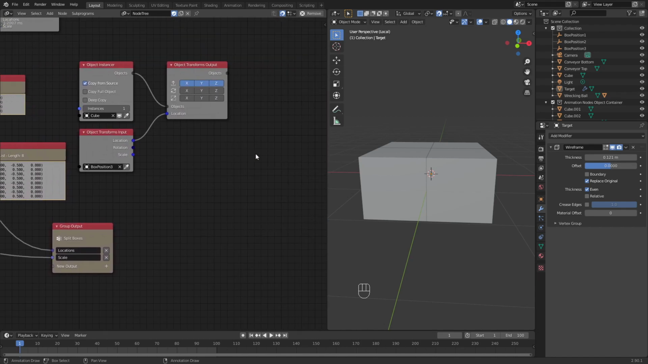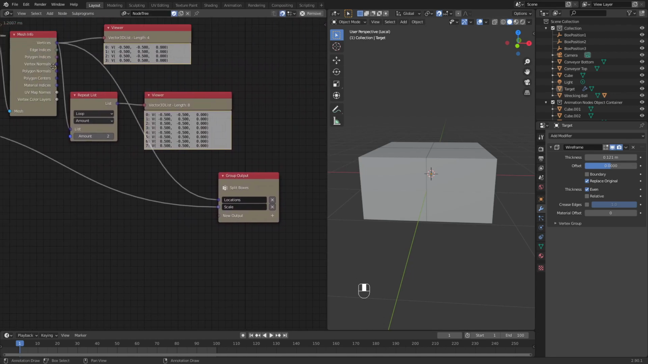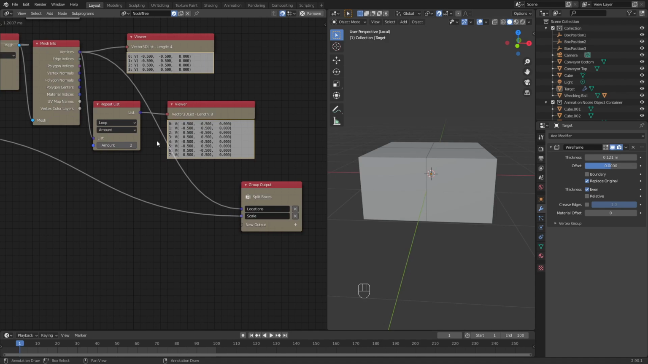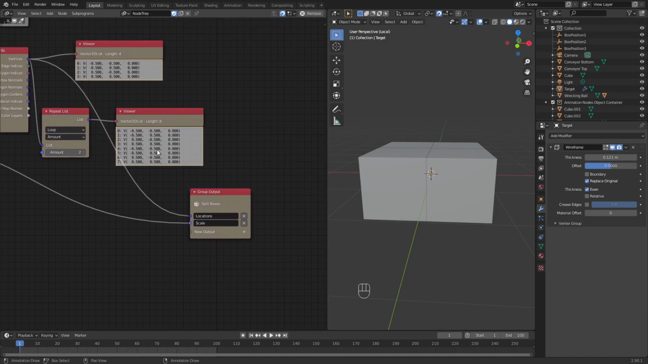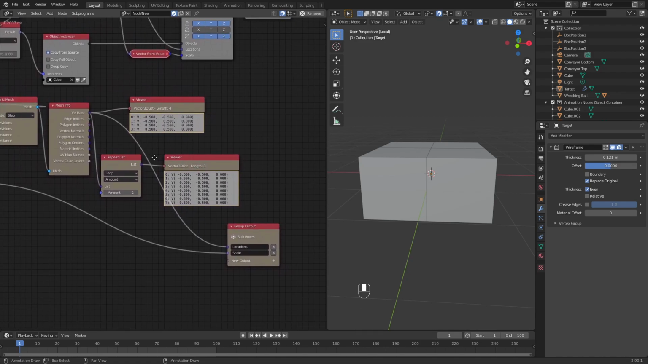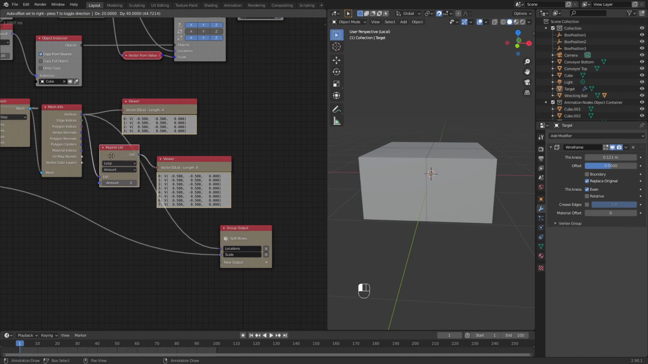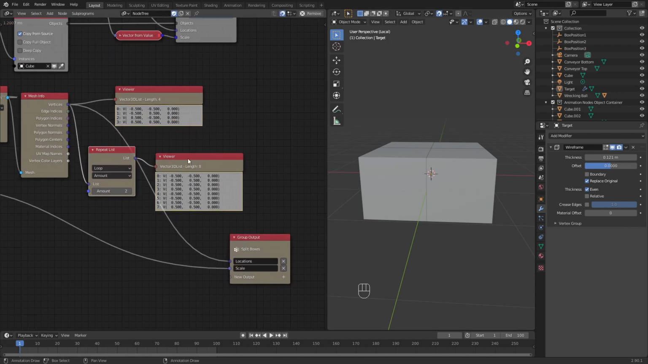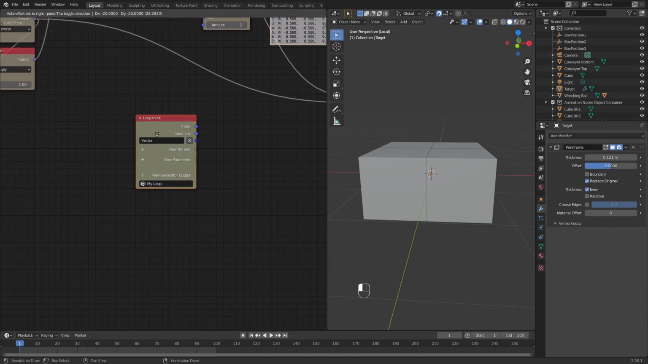So now, let me get out of here. Where was I? We now have the 8 vertices we need, but we need these z values to go up. How do we do that? We're actually going to want to loop through these values, and we're going to want to push them up. So I'm going to click on this repeat list, and then I'm going to hit W, and it's going to give me a loop through list. This creates a new loop input.